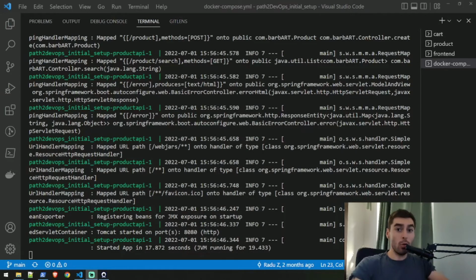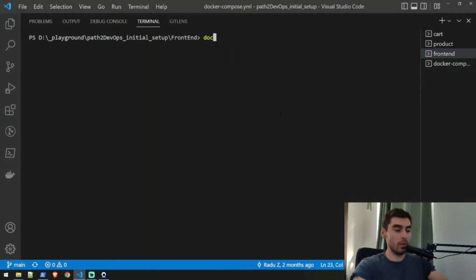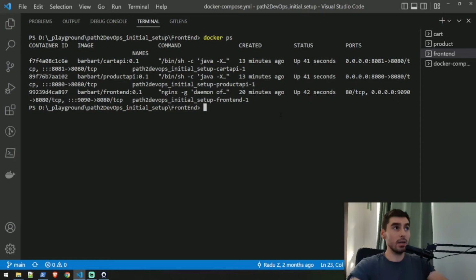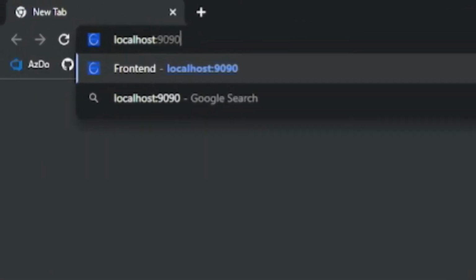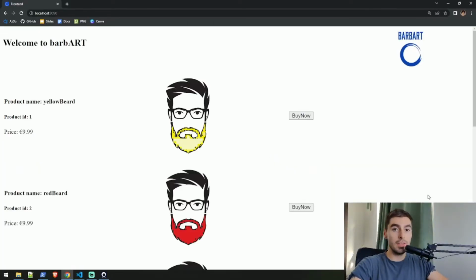One eternity later. Now that all 3 containers have started, let's look at them with the docker ps command. And as you can see here, we have 3 containers up for roughly 40 seconds. Now let's browse to the application so we can check it out in our browser. And I'm going to hit localhost 9090. And as you can see here, we have the full functionality of the website.